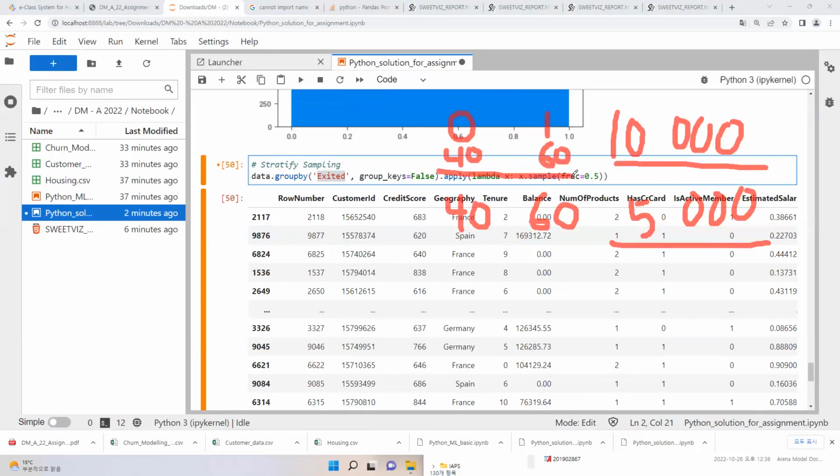So if the percentage is the same, then we use the stratified sampling. If you don't use stratified sampling, the percentage might be different. Maybe this one can be 20, this one can be 80. So if it is not in the same distribution, then it will make your analysis bad. That's why when we do the sampling, yeah, we need to understand what kind of sampling method that we need to use in order to make the data analysis good.